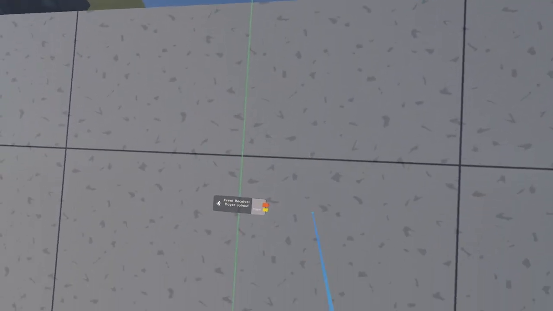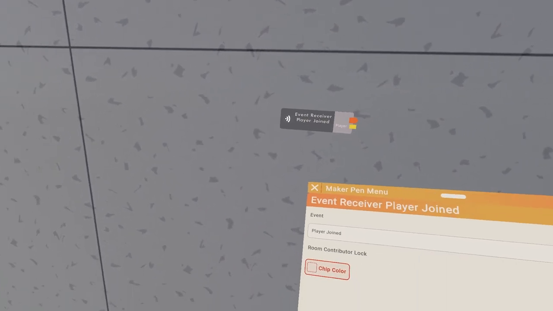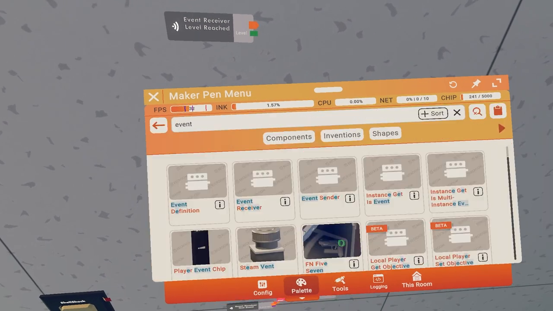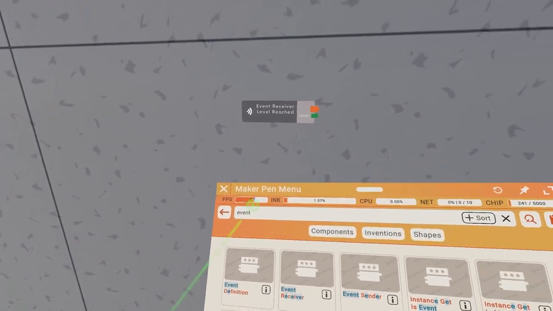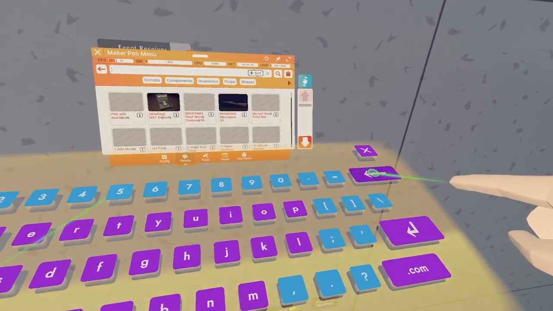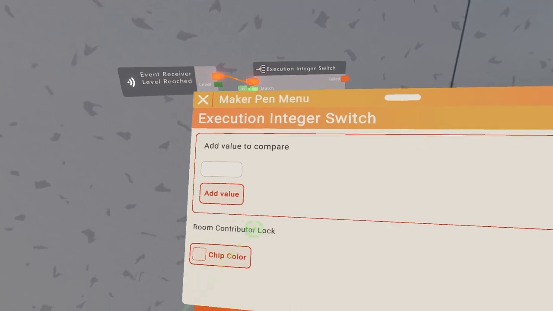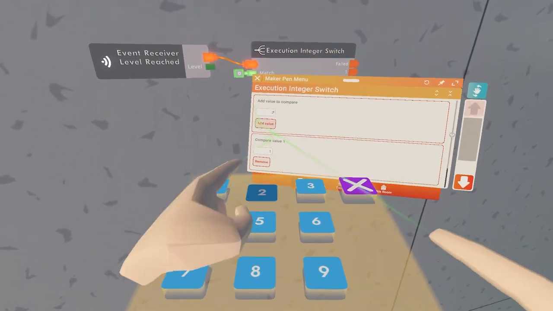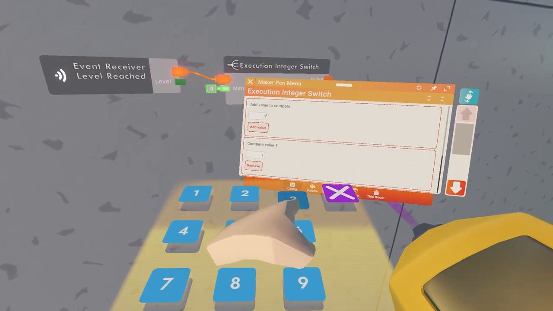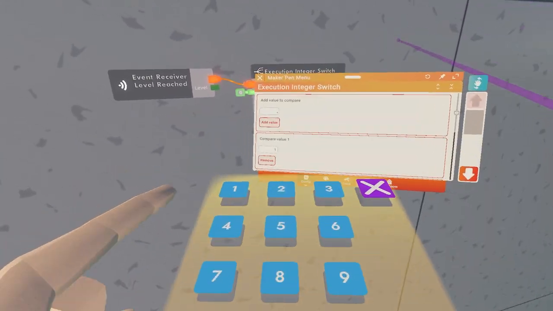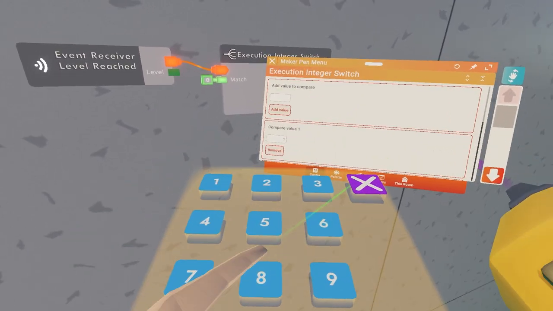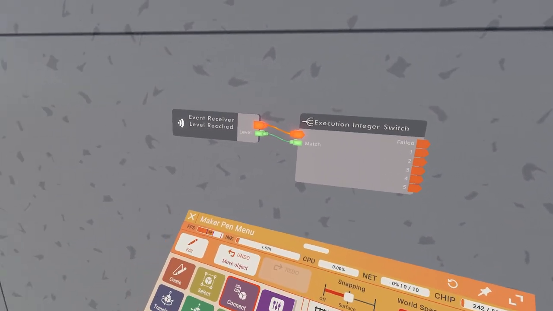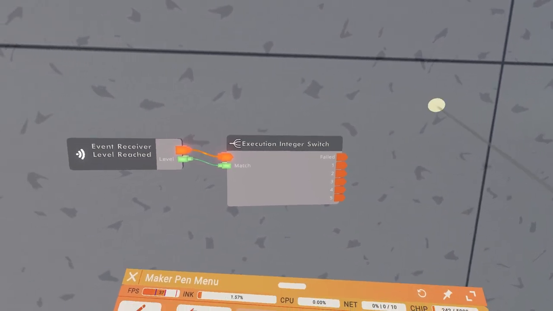We're gonna need another event receiver, but this time it is going to be on the level reached thing. Level reached. And then we are going to get an execution iterator switch. Now we're going to go onto this, and then we're going to add our values of 1, 2, 3, 4, and 5. So it matters how many levels you have in it. Since I have 5 levels in the game, I'm going to have 5 integers.